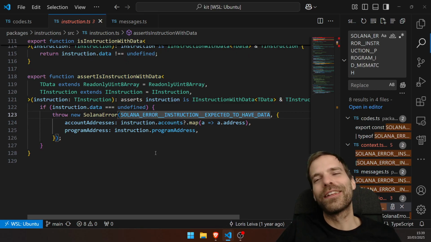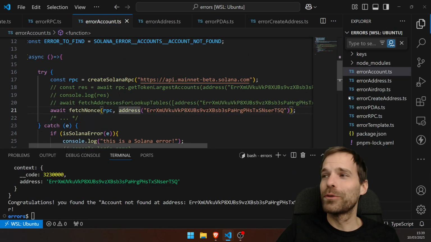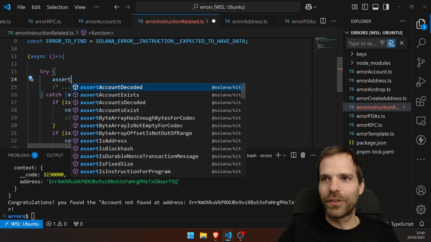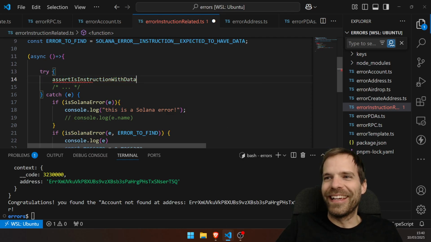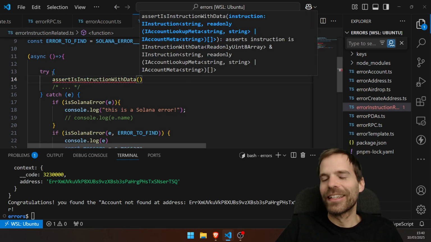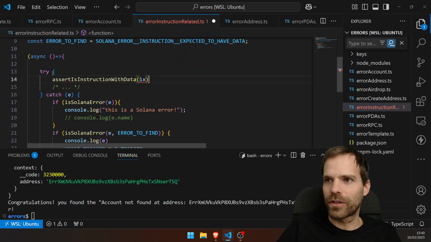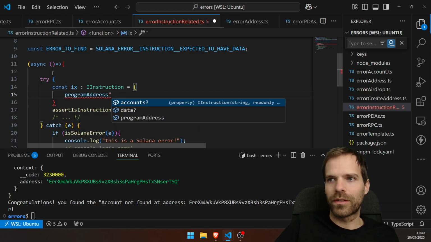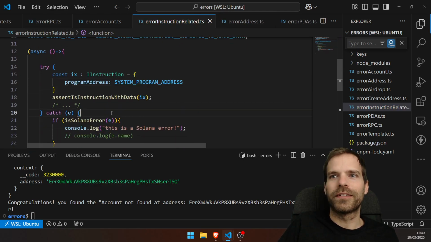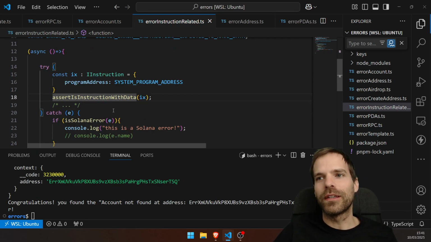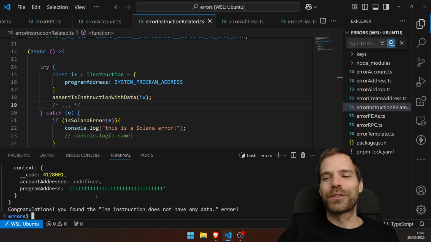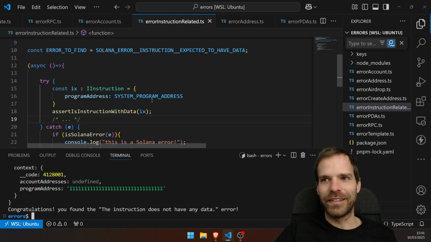Just for fun, hold on, because this should be super easy. Expected to have data. Let's get this one. So there was an assert instruction with data. This is gonna be easy for this instruction. This instruction is gonna be an instruction with a program address, system program. That's it. It has a program address and we assert that it has data, even though we don't put data. And what's gonna happen? Well, of course, we get the instruction does not have any data error. So that's an easy find, isn't it?